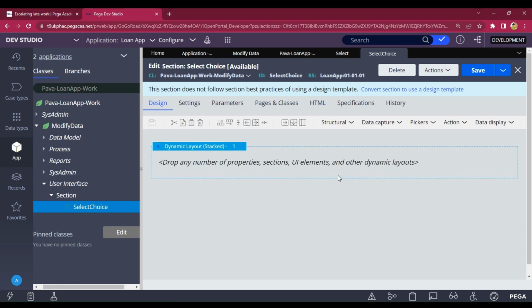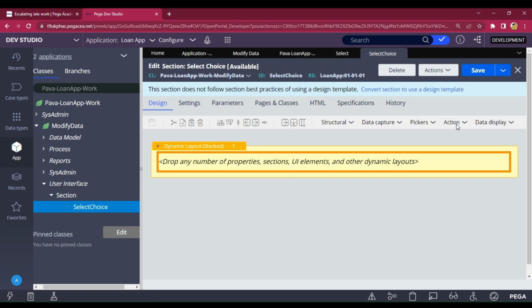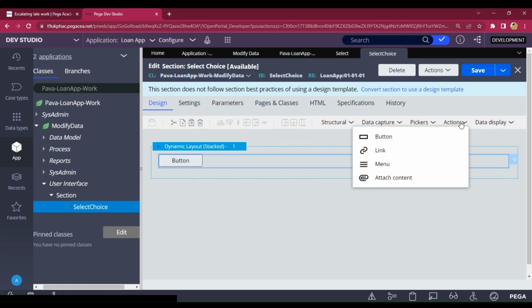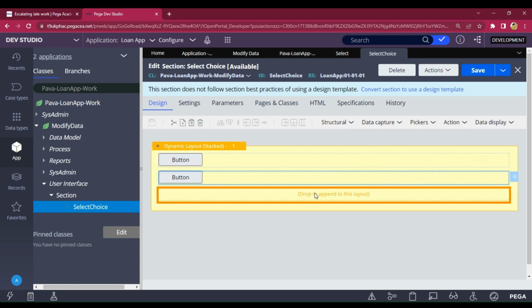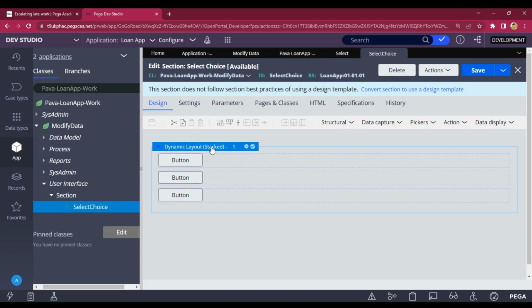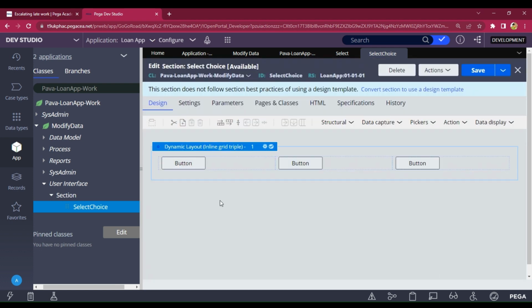Here I am calling three action buttons. Go to actions and drag and drop three buttons. Set this layout to inline grid triple. Double click on this, choose inline grid triple, click on submit, and double click on this.